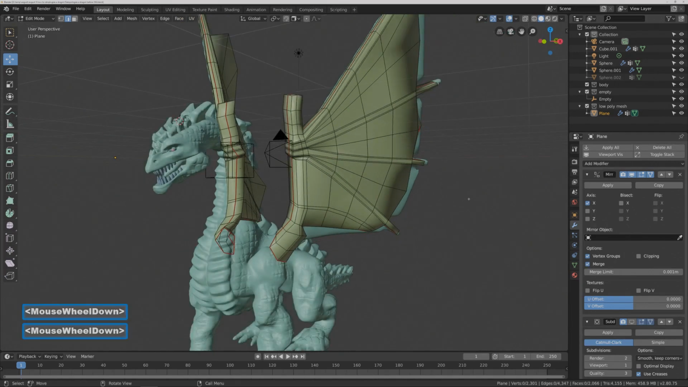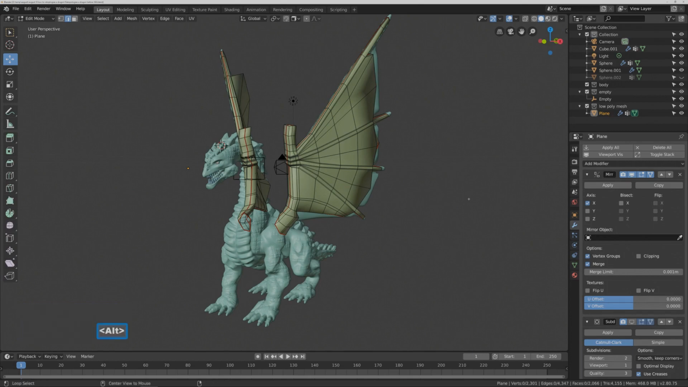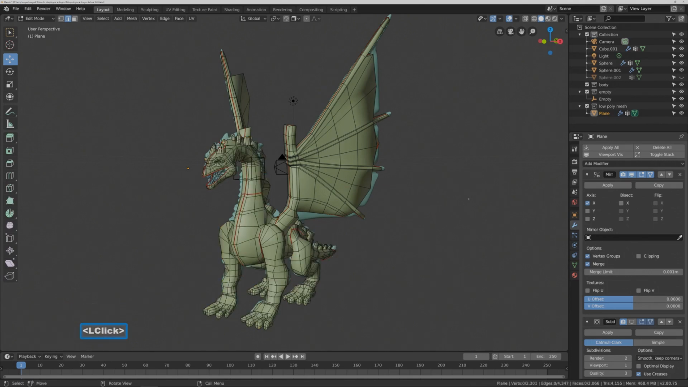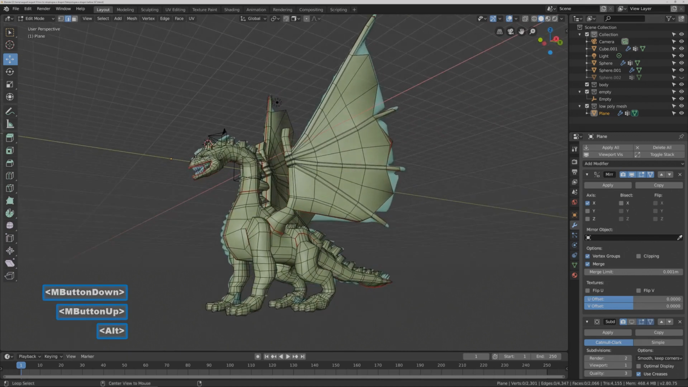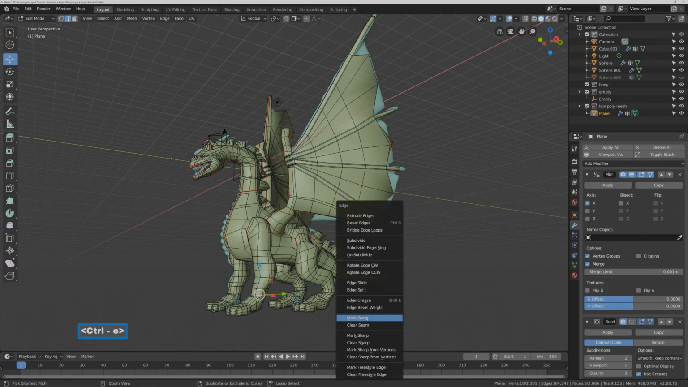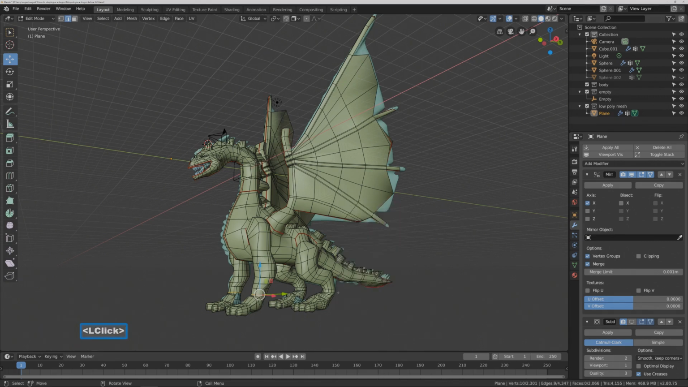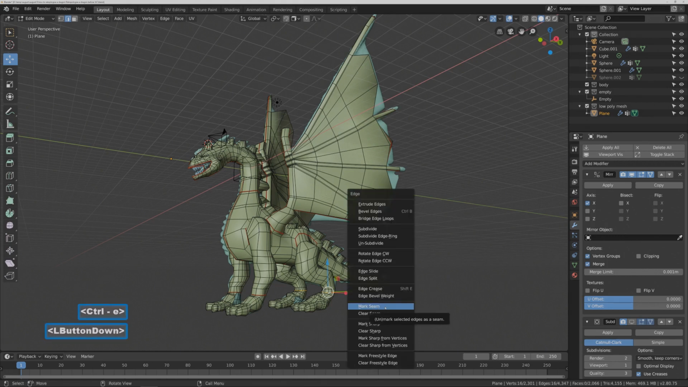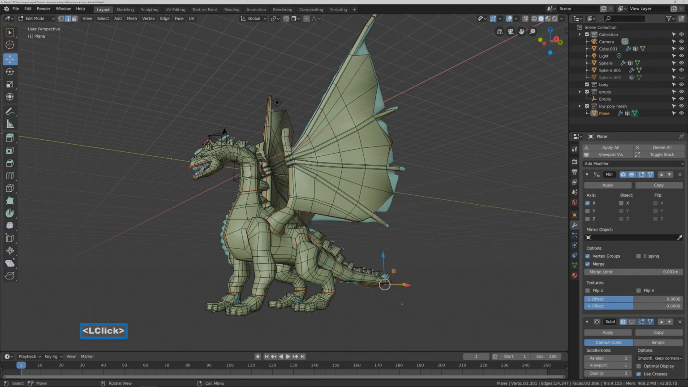Okay, what we're going to do now is I'm going to roll the mouse wheel back. I'm going to hold Alt, then press H, then left click to deselect. Okay, with Edge Select on, I'm going to hold Alt. I'm going to select this edge right here. I'm going to hold Control, press E. This brings up our Edges menu. I'm going to select Mark Seam. I'm going to go to this edge right here, hold Alt. Hold Control, press E, select Mark Seam, and then left click to deselect.